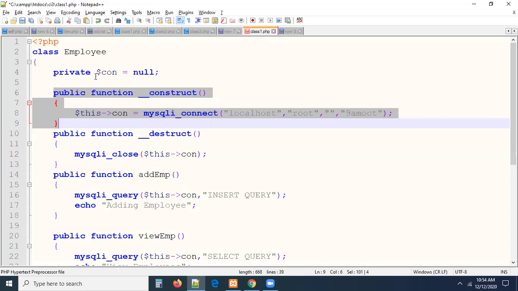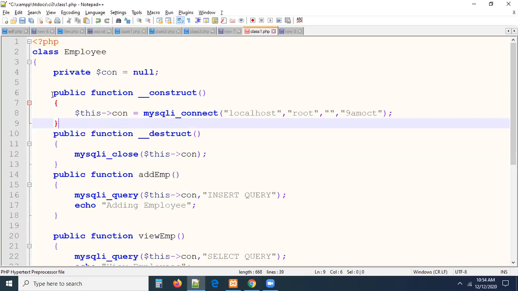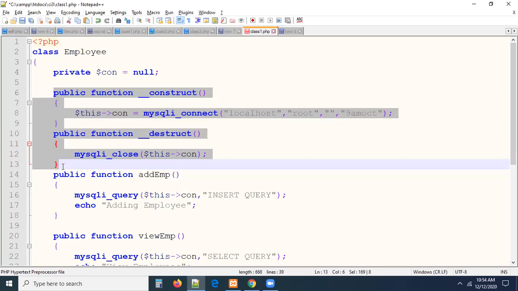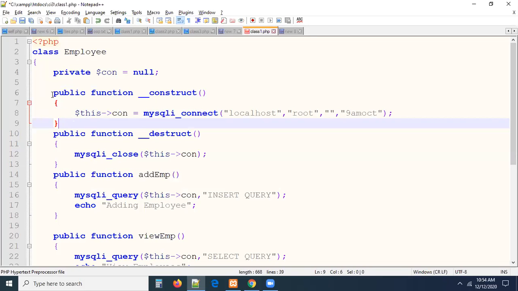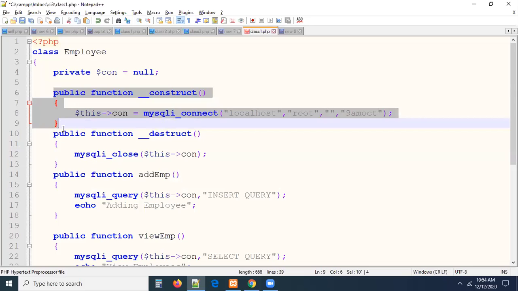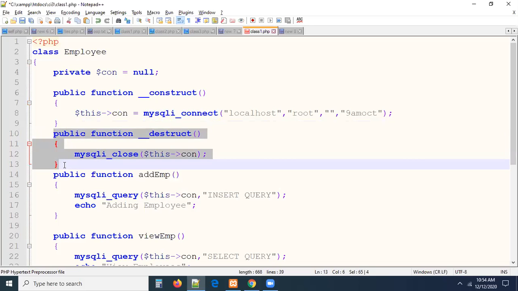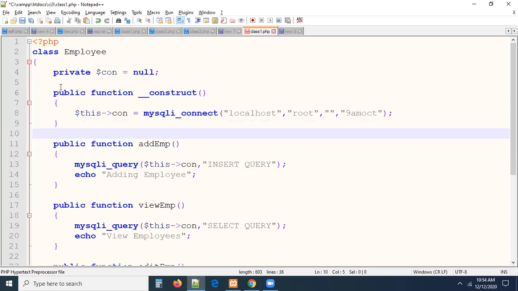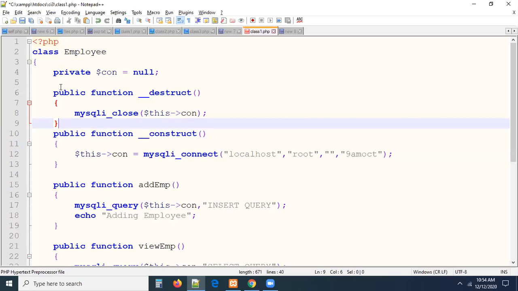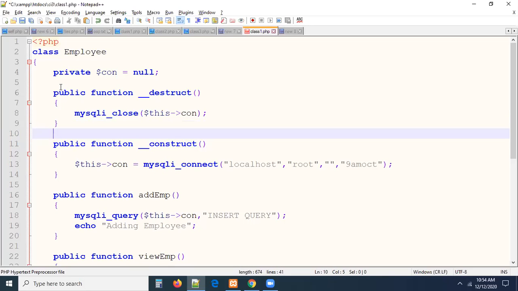See, by writing the destructor function and constructor function on the top of the page, or wherever you keep them in the class, the constructor is always the first method to be called. After the constructor, the remaining methods will be called. At the end, the destructor function will be called. By writing the destructor on the top of the page, it won't get called first. Whatever the method order, your constructor gets called first, then your class methods, and after that the destructor.